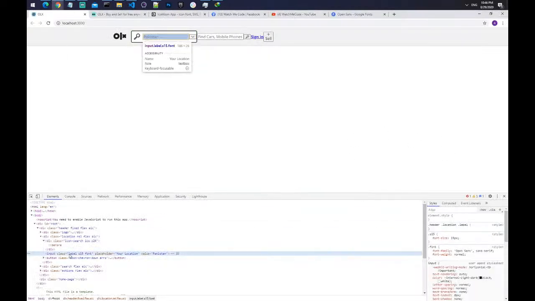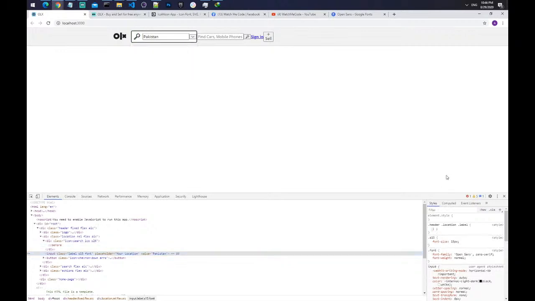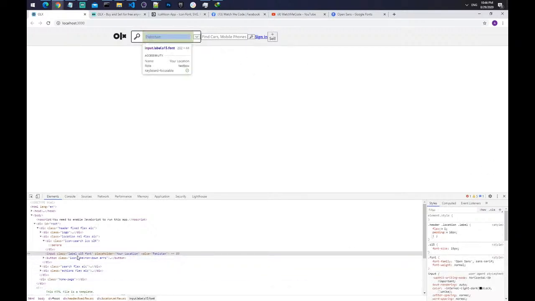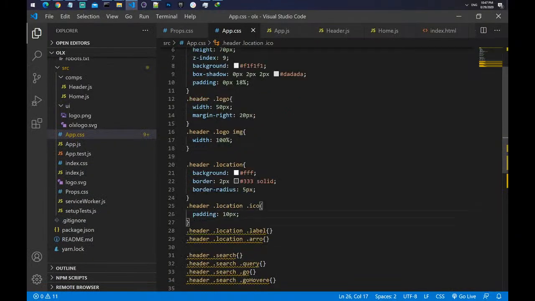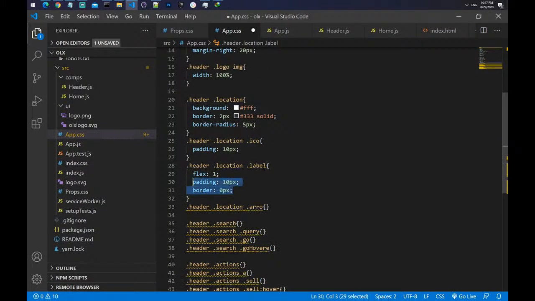Now we need to change the input, and I will use flex 1. Oh, sorry, that is label. And border, or before removing the border, let's add a padding, and I guess we should use font size of 18 or maybe 16. Perfect. And now we need to remove the border 0 pixels and just save its CSS.